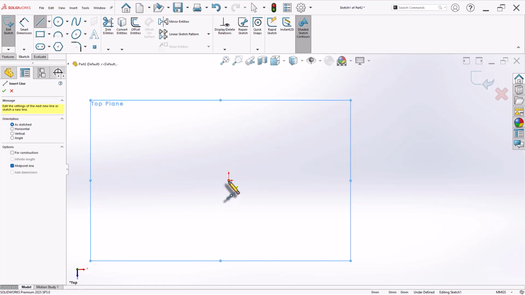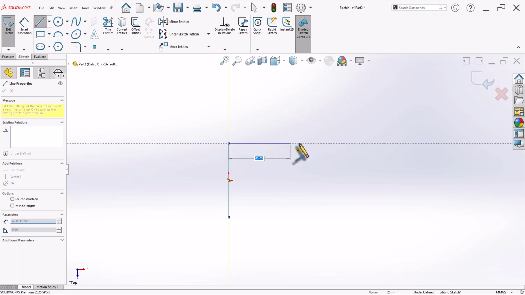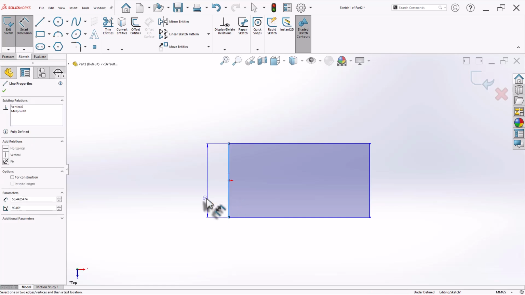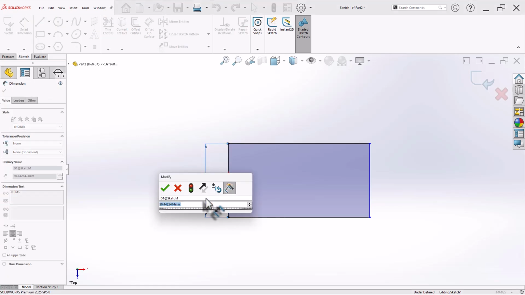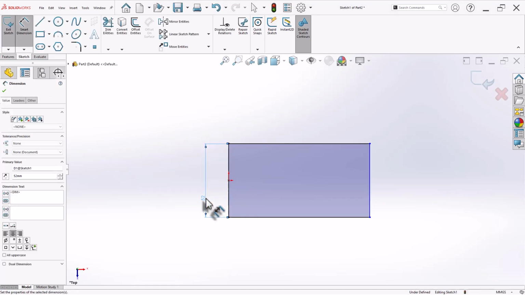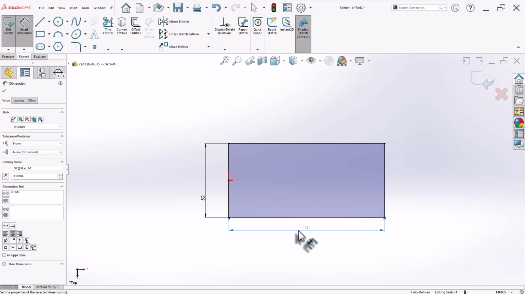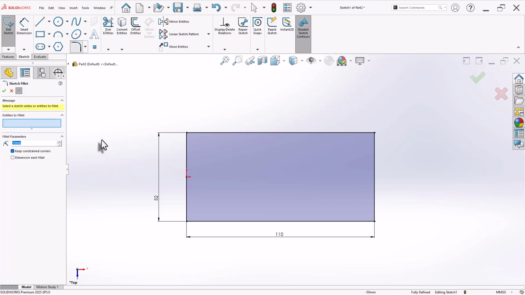Here I will use midline, or you can use a rectangle tool. So this is 52. Overall length is 110. Now let's add the fillet, or you can add a fillet later, no problem, but this is a larger value so I will cover it in the sketch.